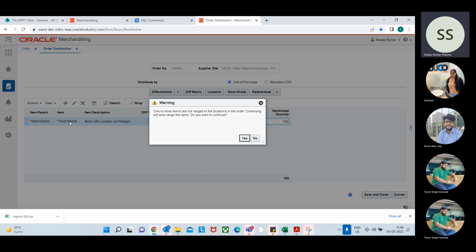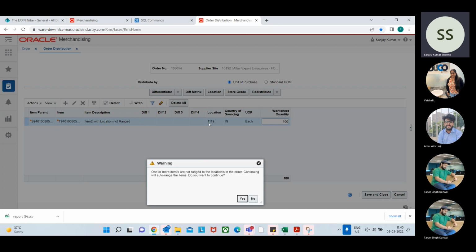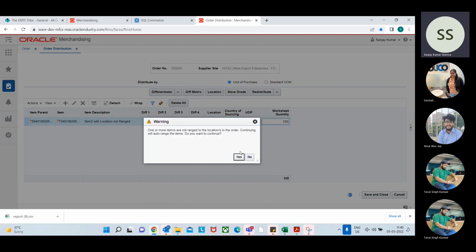So what it means is this item is not associated with this location as of now. Right? That's what it means. Are not ranged to the locations. Do you want to continue? Click on yes. So now in the back end, this item will get associated with this location.